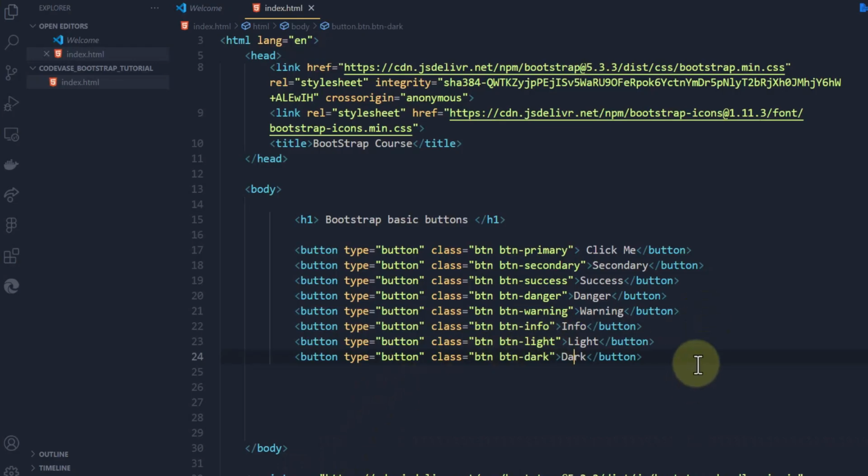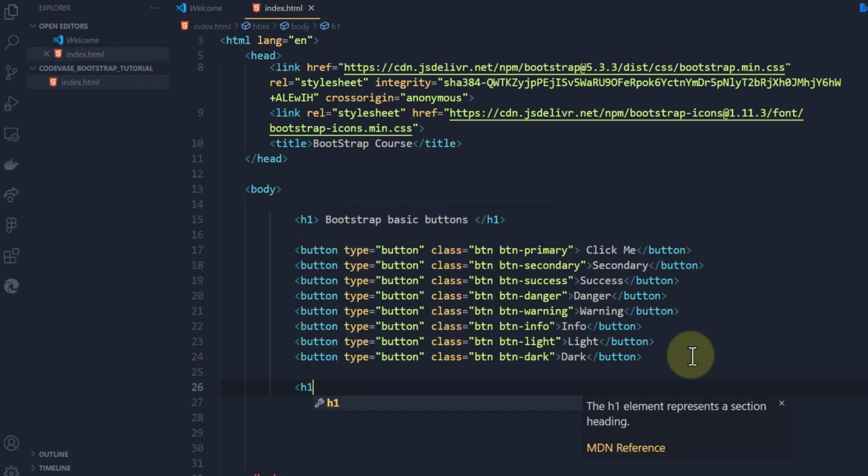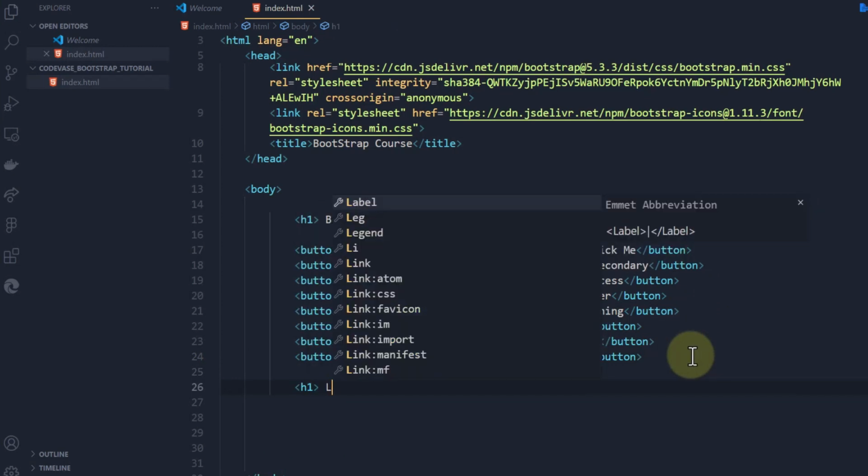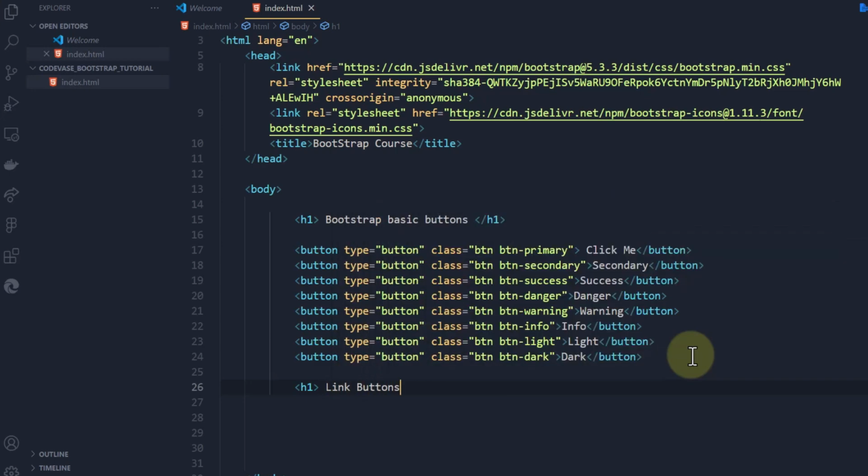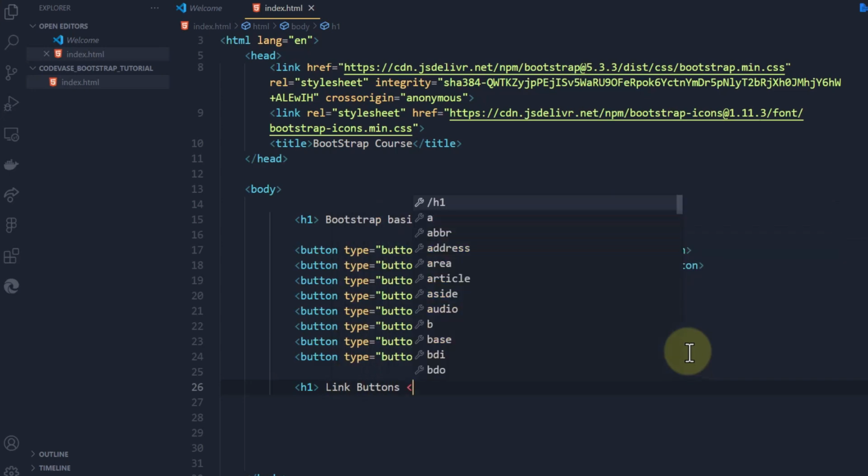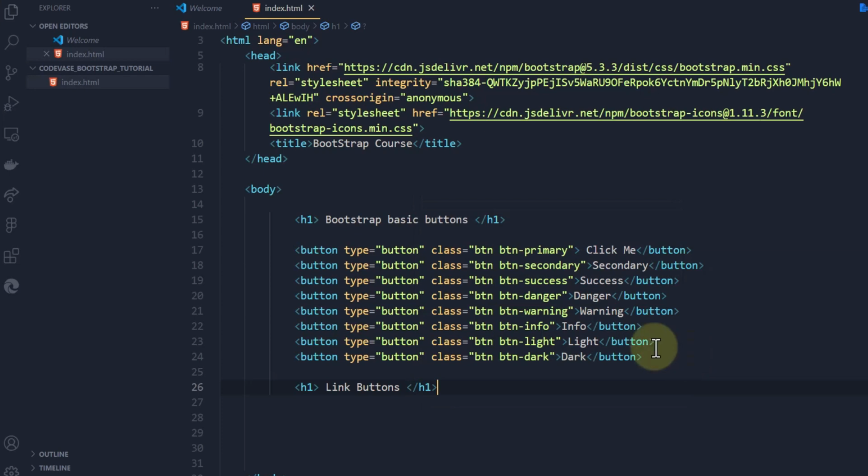So let's carry on. Now that we have the Bootstrap basic buttons, we can also make our links appear as buttons. So let's use the H1 tag, and I'm going to say link buttons. The way this one works is simple. Let's say link outline buttons. Let's kill two birds with one stone.